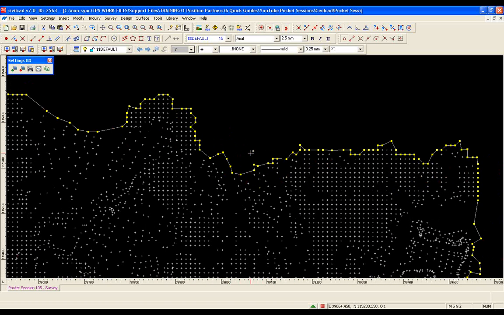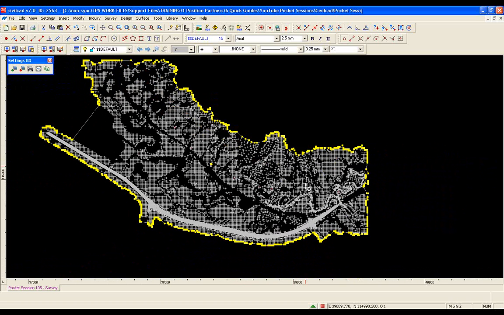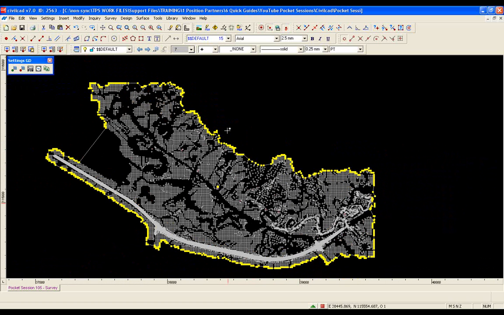Okay, this string line can be modified, or this boundary can be modified just by holding the Shift key down, hover over a vertice and make a change. Okay, we're going to leave that alone. Zoom extents. And now create a surface up to that boundary.